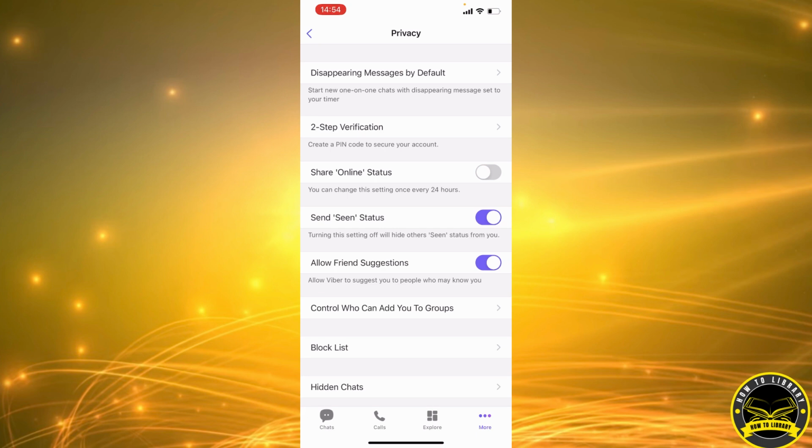And remember, if you turn it off, you can change the settings once every 24 hours. So if you turn it off today, you will be able to turn it back on the next day. You won't be able to turn it on again. And that's how it's done.